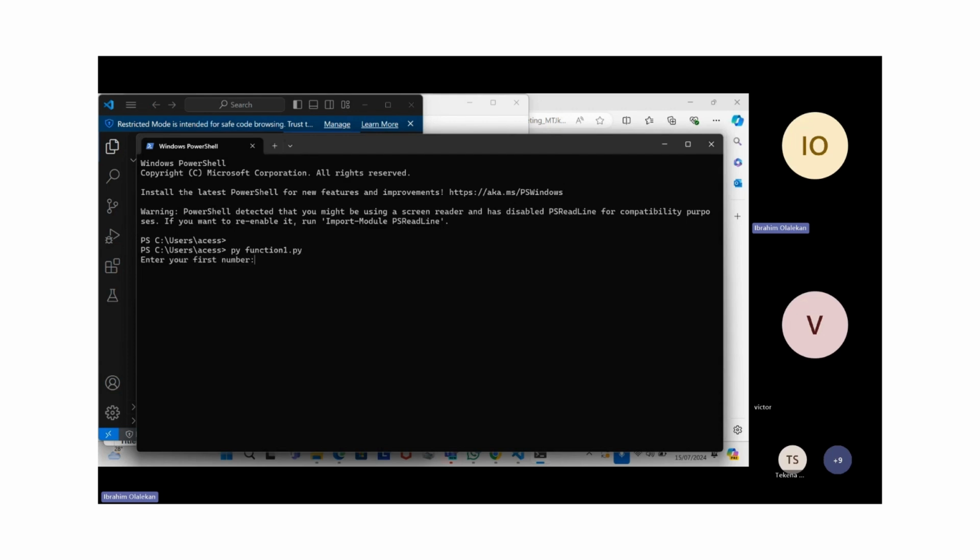Enter your first number. So you can see it says enter your first number. You can put 5. Enter your second number. You can put 7. Your addition is 12. So our function is working. So we have that function there.